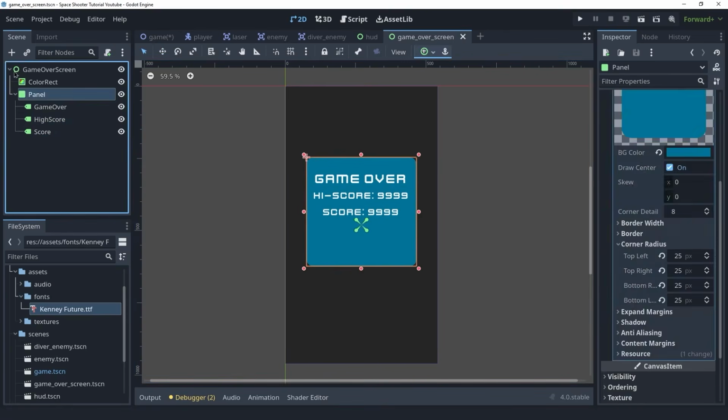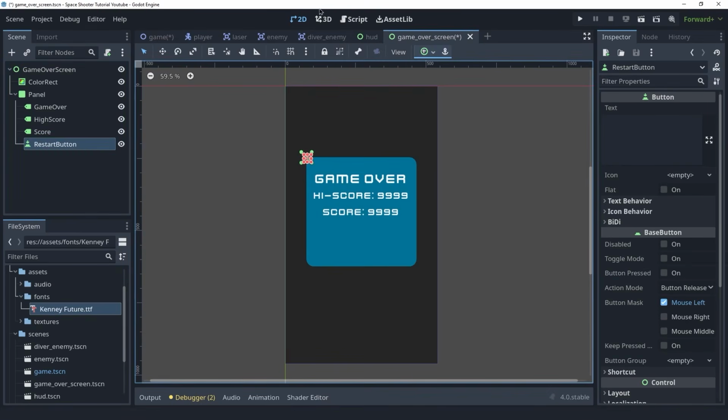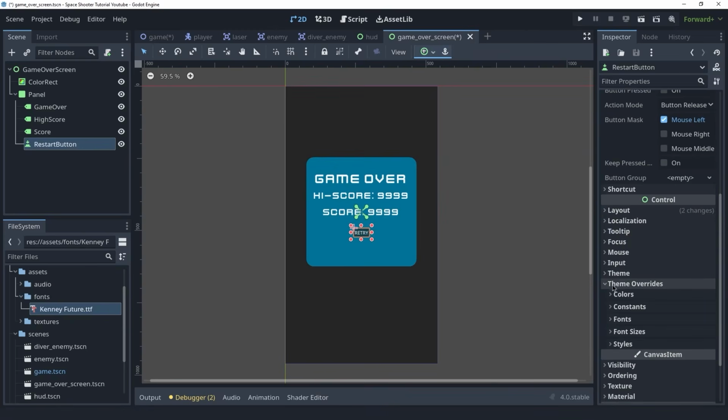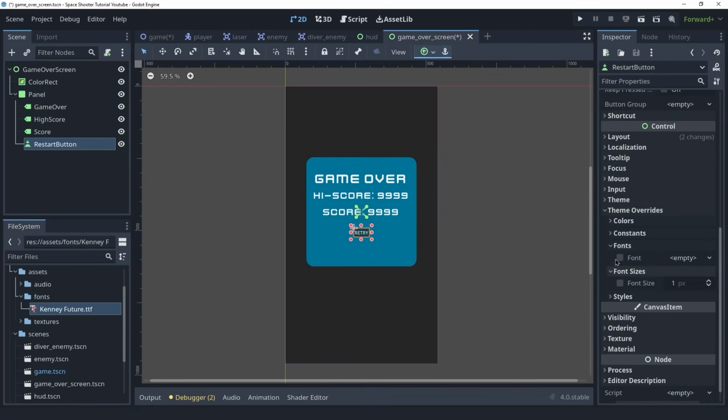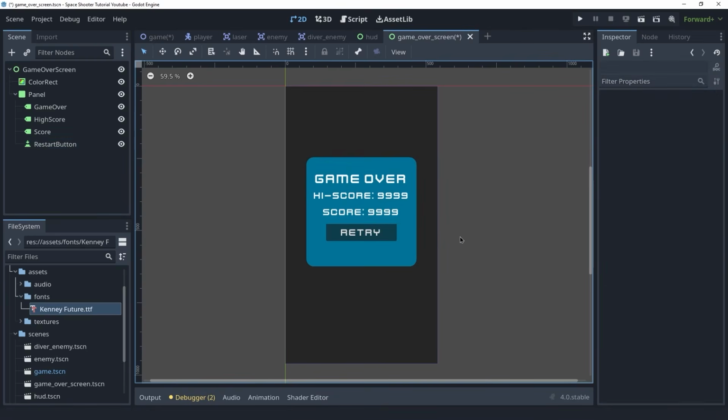Finally, we want to create a button here, so let's do that. Let's create a button, and this is going to be the restart button. We're gonna put this at the center as well and move it down. And this is gonna say retry. Let's say retry. That's a better word than restart. And we need to go into the theme overrides here and give this a bigger font size and a font. So the font size is going to be 32, maybe 35. And let's also make the button bigger as well, like this. Okay, that looks good.